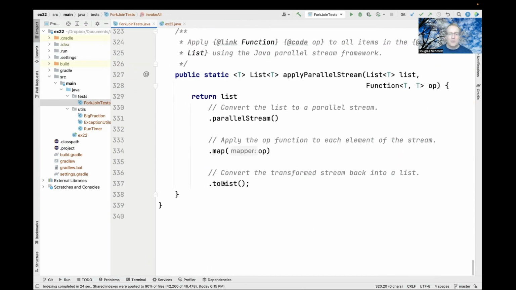And then the final method, which is arguably the simplest of all, is to use the parallel stream method. And you can see that in this case, we take a list and a function. There is no fork join pool because it's going to use the common fork join pool. That's what parallel streams do. We say, hey, list, turn yourself into a parallel stream, apply the mapper function to each element in the stream, and convert the results that you get when you're done back into a list. So that approach is clearly the simplest of all the approaches that we looked at.